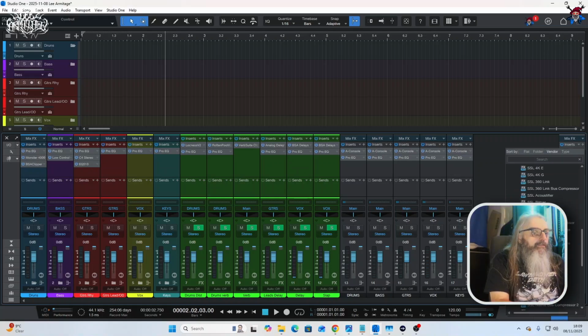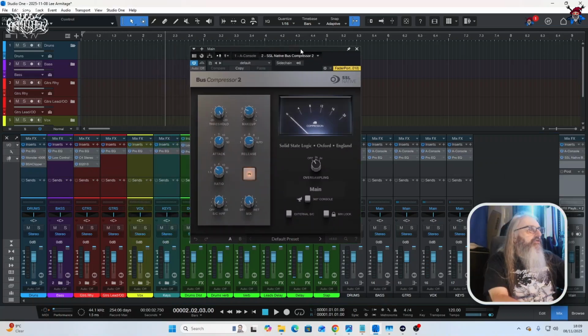After that, I have a bit of bus compression. And where we gone? Is it that one? Yes, it is. I just use the good old-fashioned SSL bus compressor. Many others are available. Just use it, have it in those settings, and then I'll adjust to taste. Usually I aim for about 2 to 4 dB of gain reduction on there.